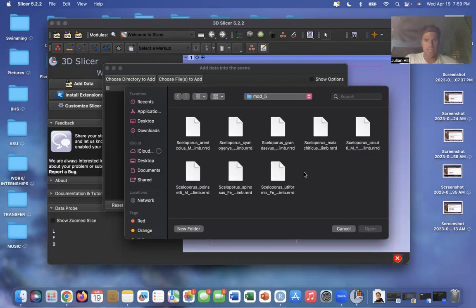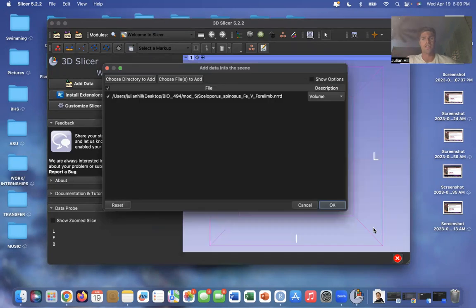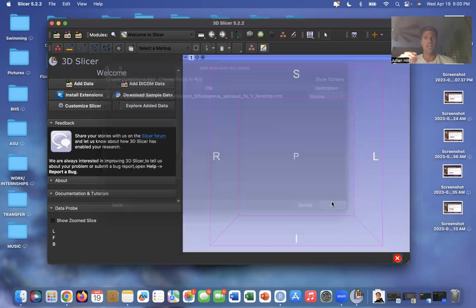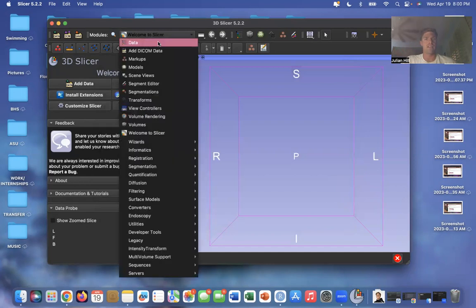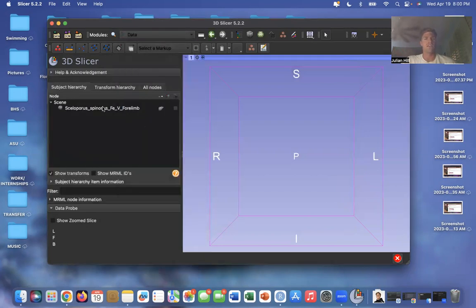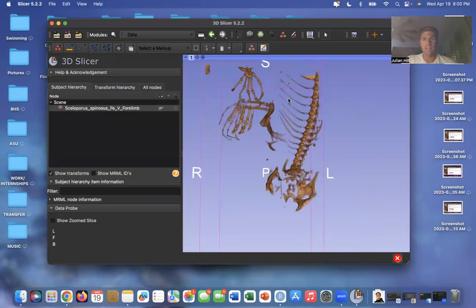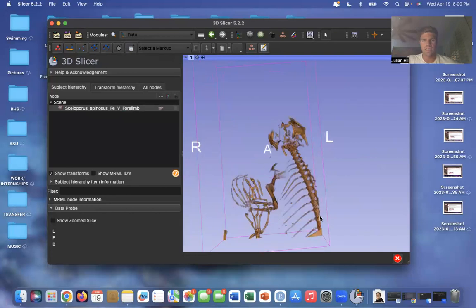So let's just pick Scalopus spinosus. Okay. So it's not here yet. We're going to go to data. So this is the data window. Now we're going to take this and drag and drop it just straight into there. So now we can see it. Now we're going to do the center view. This just shows us exactly what we're looking at, makes things much easier.